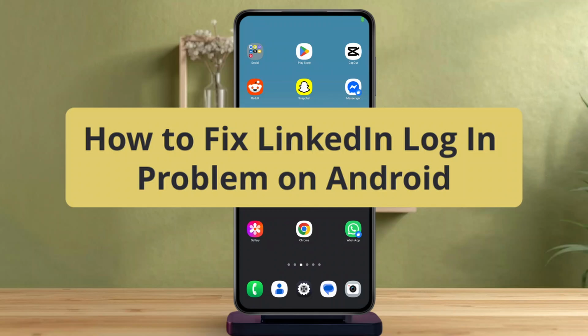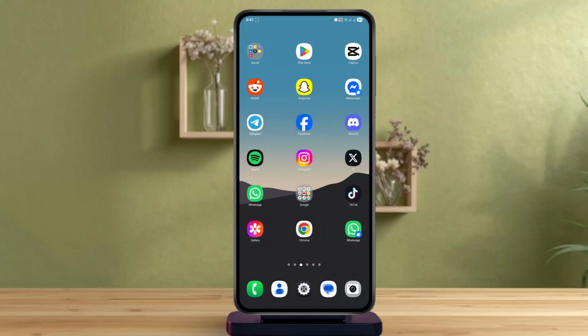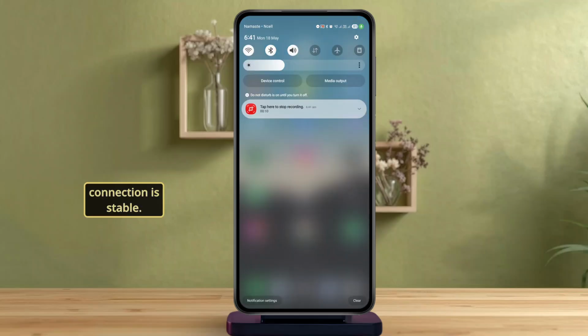How to fix LinkedIn login problems on Android. This tutorial walks you through the steps to get back into your account. First, make sure your internet connection is stable.